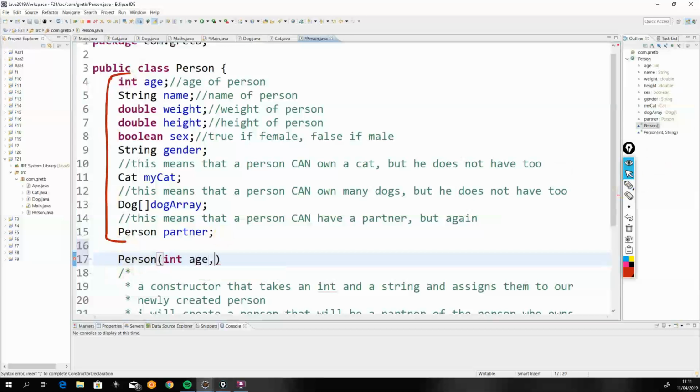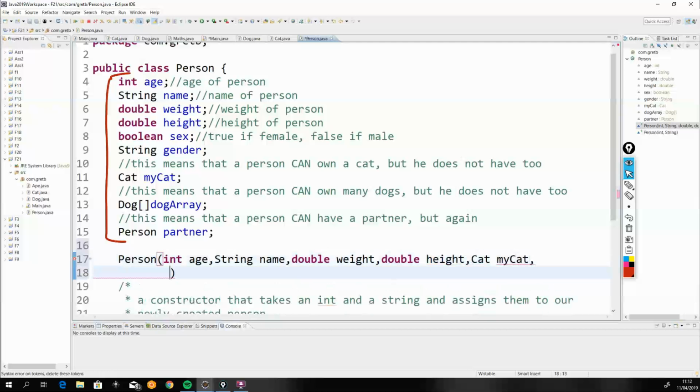So int age, string name, double weight, double height, cat, my cat. Go on to the next line. Dog array is going to be dog array, and person partner.